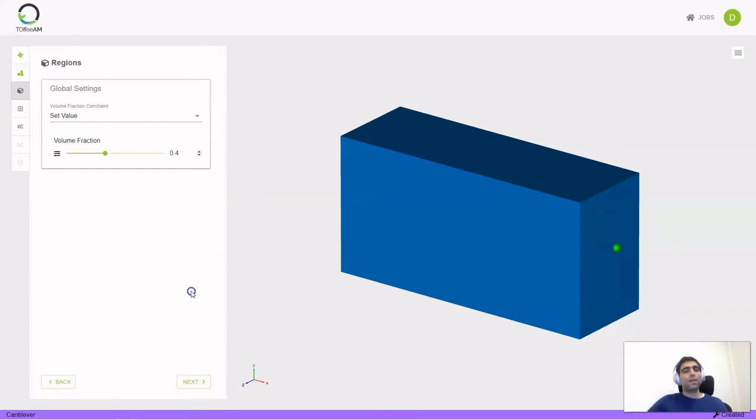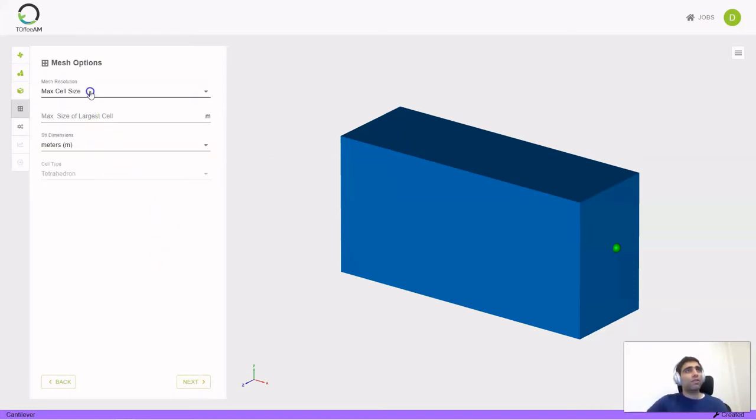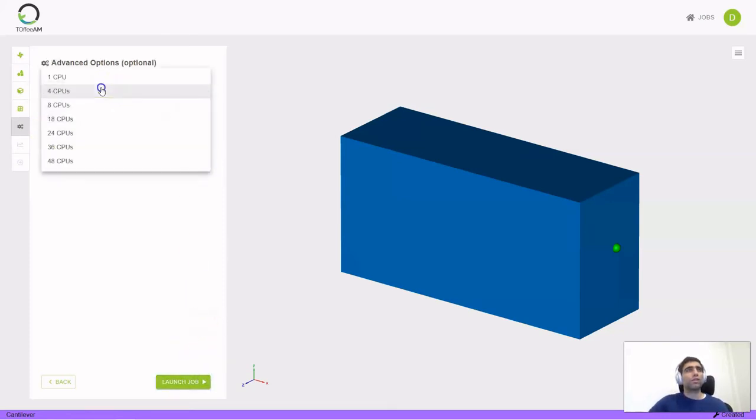In the next menu, we can define our volume constraints. So in this case, we will set a constraint to the entire design domain of 0.4. We could specify additional constraints, and we can have any number of custom subdomains and have different volume fractions in each of the subdomains. To define the mesh resolution, we'll use number of cells, and we'll specify the number of cells to 50,000. Finally, in the last menu, we can customize the number of cores that we use for the simulation, and we can also set the maximum number of iterations for this simulation.